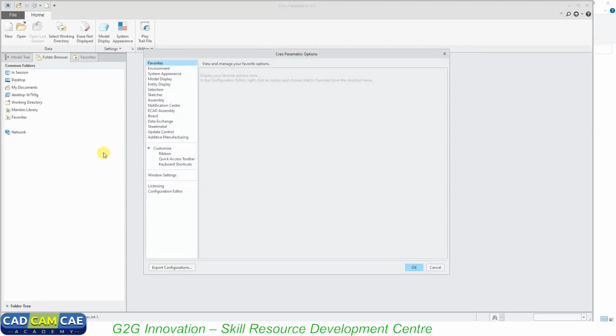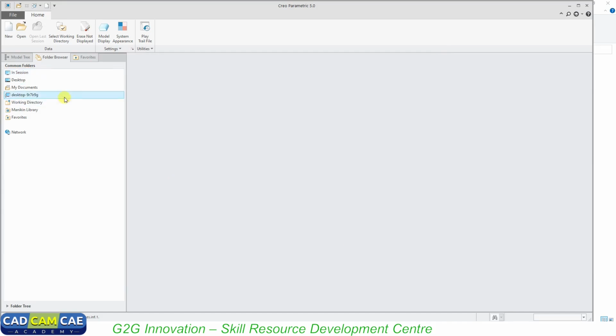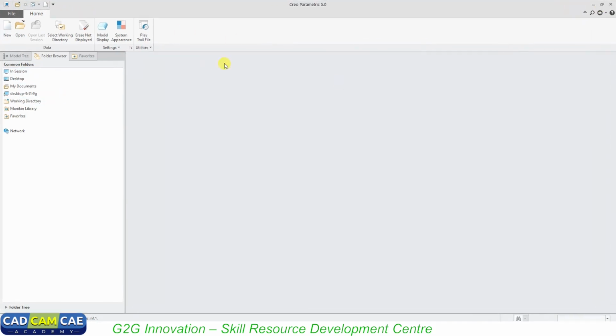Then we'll go to the options. I think these options we have already explored, which we talked about in this particular session. So this is all about the basic window which will pop up once you open the software Creo Parametric 5.0.